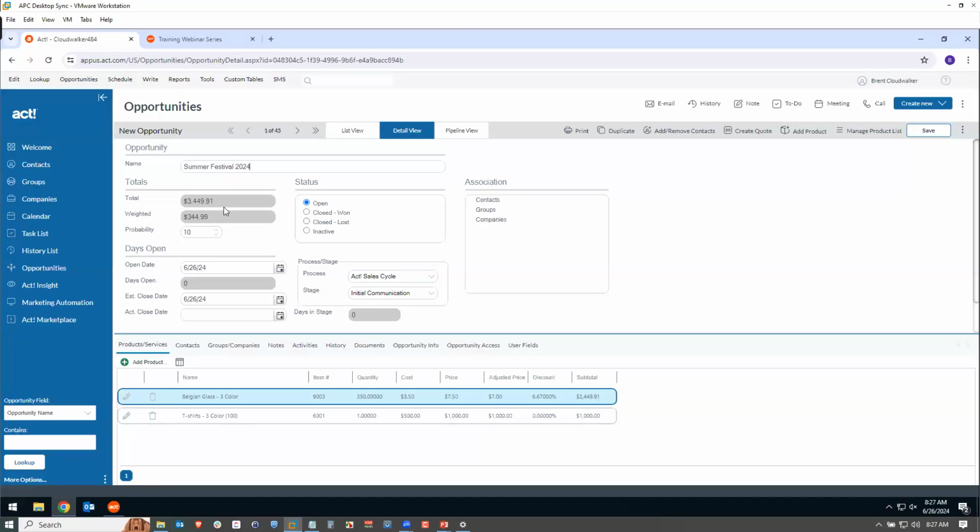I'll put the date in there just so that I know, if they do it again next year, I can differentiate last year's summer festival from this year's summer festival, right? I'll save that. I'm in the cloud version, but these fields are identical within cloud and in desktop. So this is a summer festival.